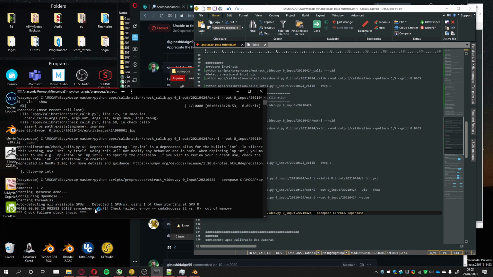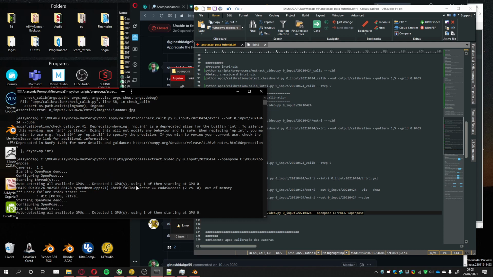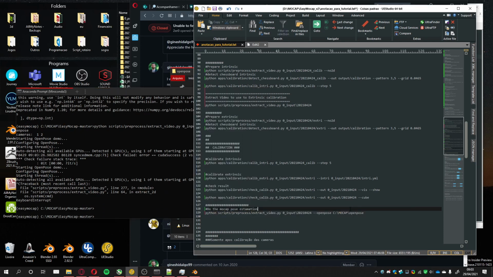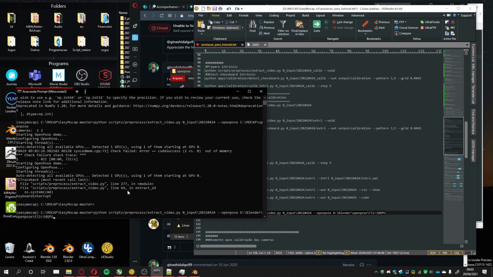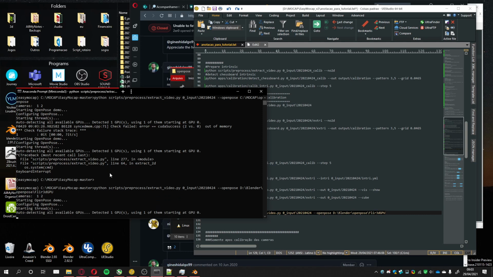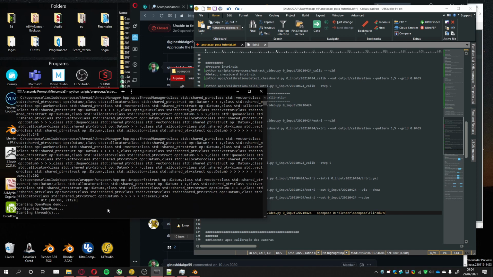And you can see here I'm having problems with my installation of the 1.7. So I'm going to use my installation of the 1.5. It already detected the image that was already extracted and it's running.